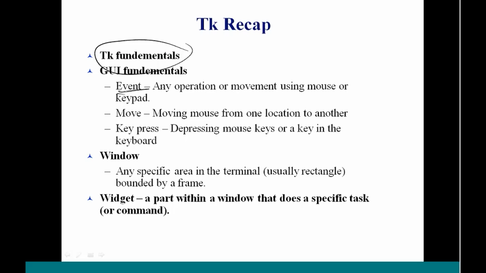The GUI fundamentals, essentially, is basically the concept of an event. The event is any operation or movement using mouse or keypad. Nowadays even the finger movements on a touch screen can be called an event. But traditionally, what we meant was whenever the mouse moves, like, I don't know whether you can see that there is a dot moving over, or some kind of keypad press is an event on a window.